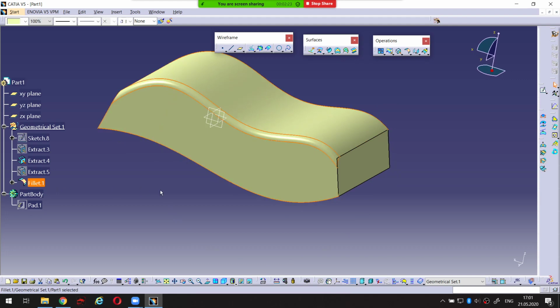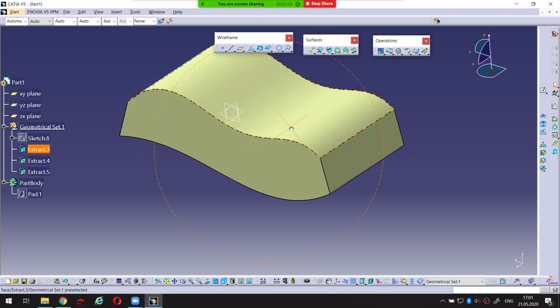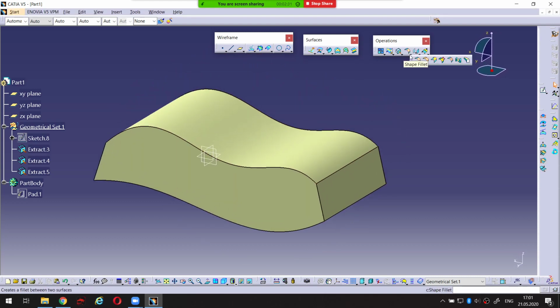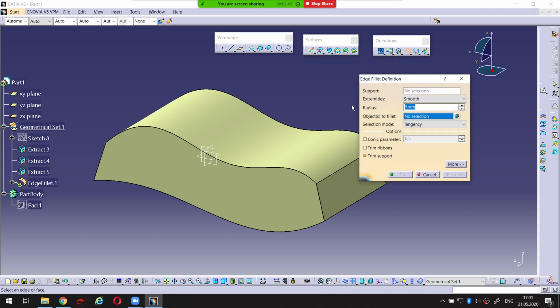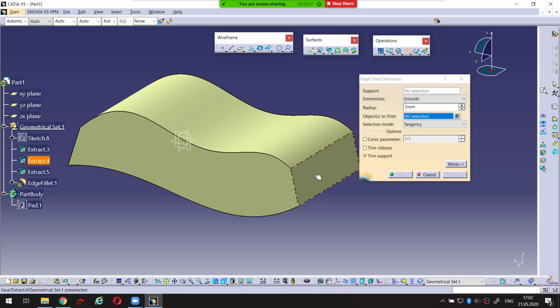I want to delete this fillet one and switch to the next tool, which is edge fillet. So what is the difference between this shape fillet and edge fillet? On edge fillet, I should select only one object, which should be actually only an edge. In this case, I am not able to select any edge because these surfaces are absolutely independent.